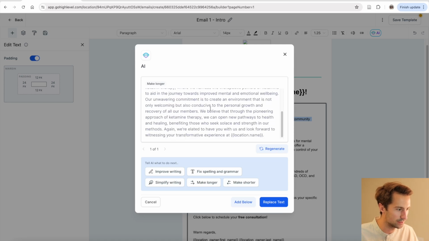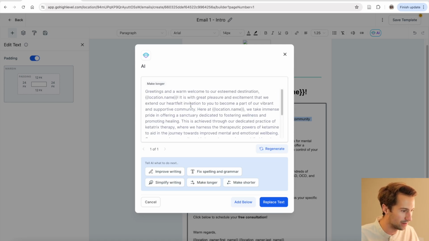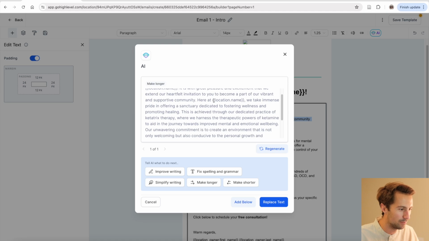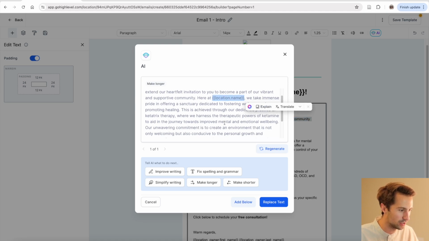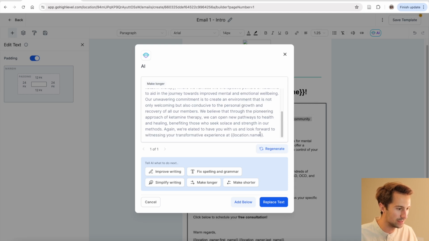You can see that actually took a second, but it's actually quite a bit longer, right? Like this is really long, but it's kind of cool. See, it's still incorporating these custom values here. It's smart enough to detect that. This probably isn't something I would actually do. This is really long, but you could regenerate.